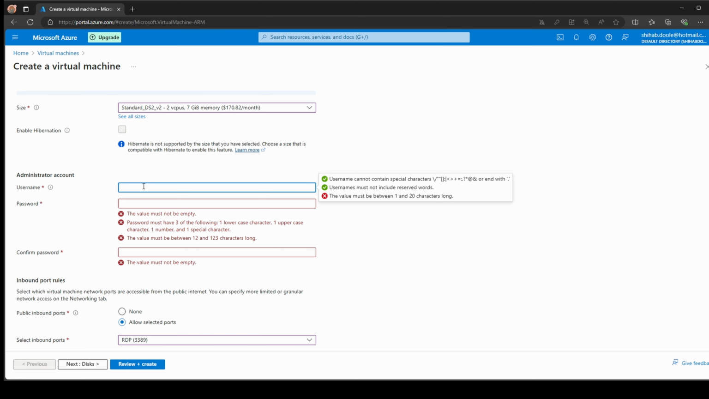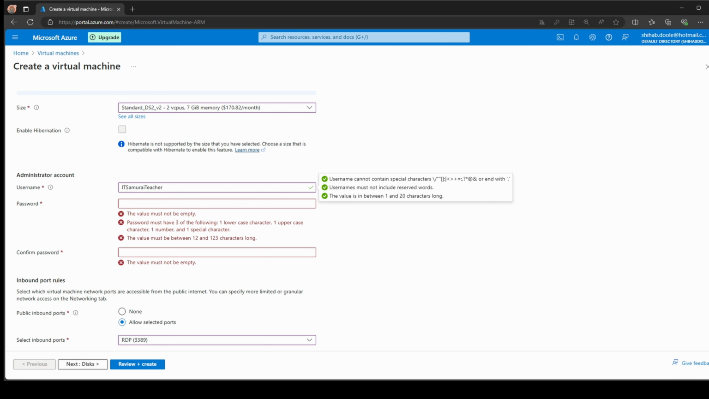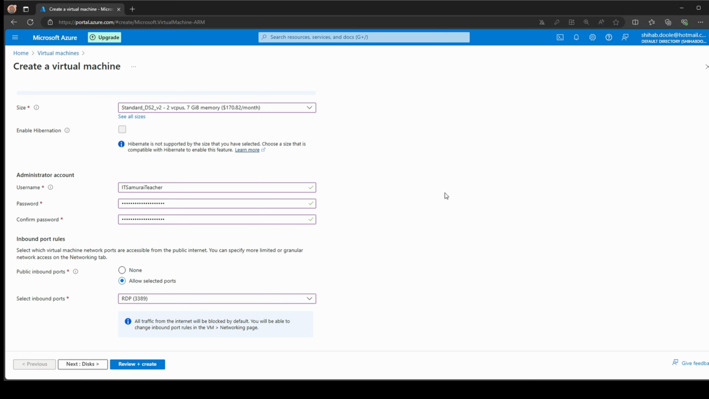Now the administrator account. Normally we need to already have this in our file, so we can use our username and password to log into our VM. It is very crucial that you create a username and password for this domain controller so we can log in. Next, inbound port rules.